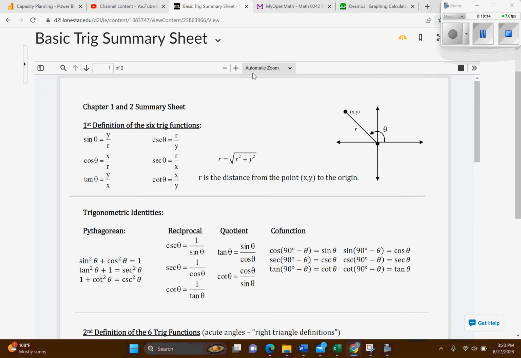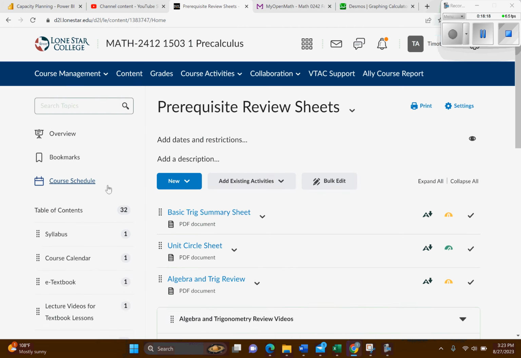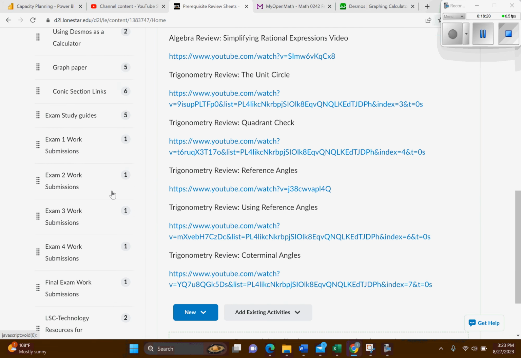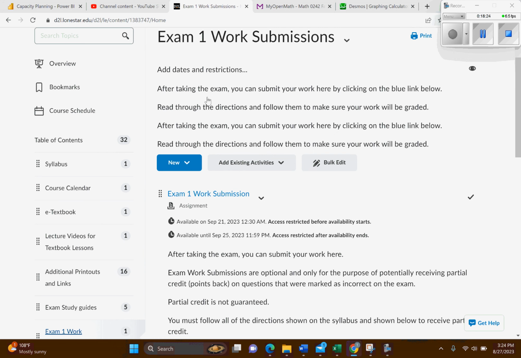Okay, where are we going next? We've done all that. Down here, this is where you'll submit your work for partial credit. Here are the directions for this, and it looks a little different on the student side. There'll be a link to upload, and you'll upload your scratch work for exam 1.